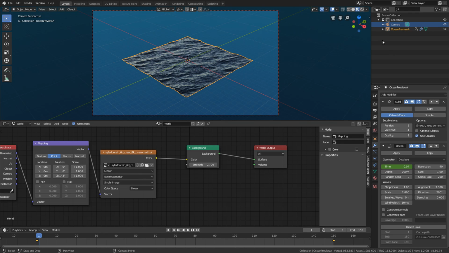Now we're just going to do a little bit of housekeeping here with our scene. Because our previews aren't ever going to be rendered, we might just stick them in their own collection here. So let's push M, select new collection. We'll call this Ocean Preview. So we have an Ocean Preview collection with Ocean Preview in it.